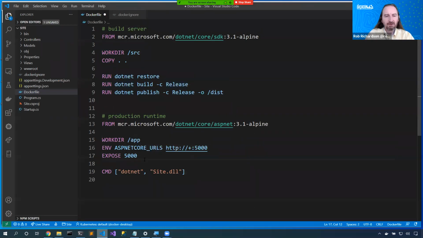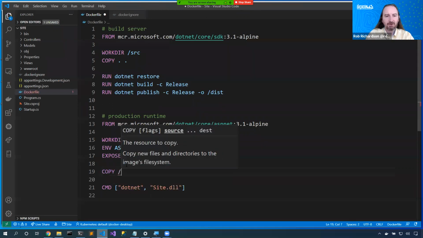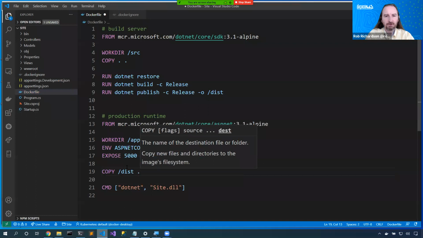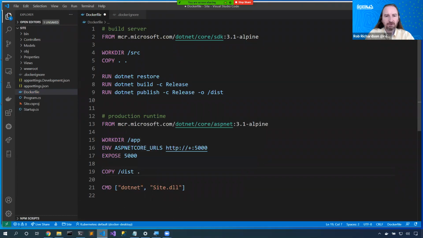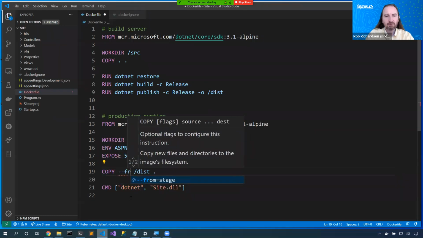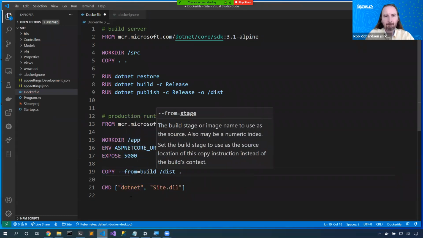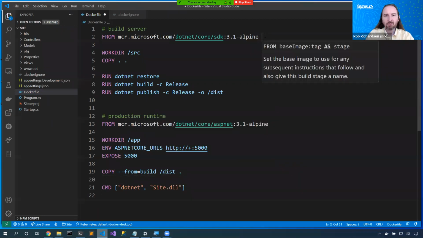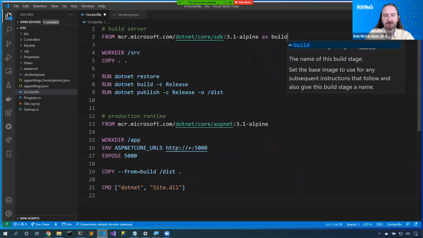And now we need to copy the files into place. Let's copy them from the dist folder into our current folder. But the dist folder actually is over here, not on our host machine. Copy by default would copy from our local machine. So we'll say from equals build. Then we'll tag this one as build, so we know what stage that is.